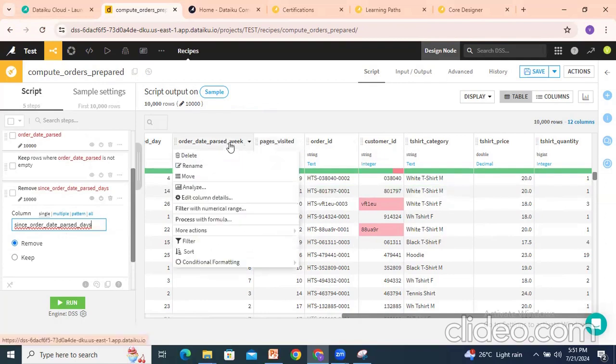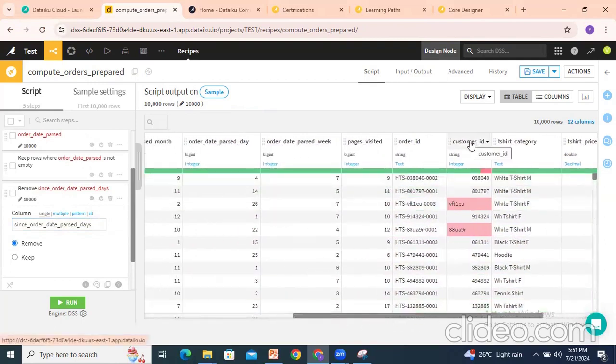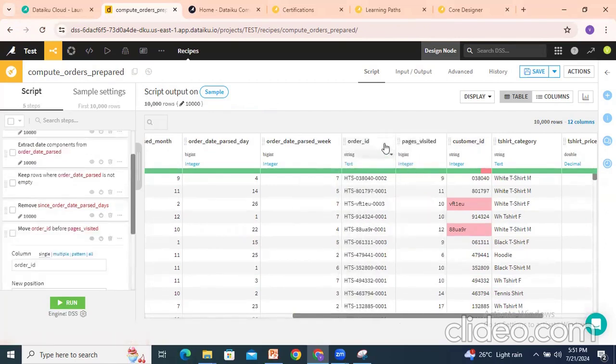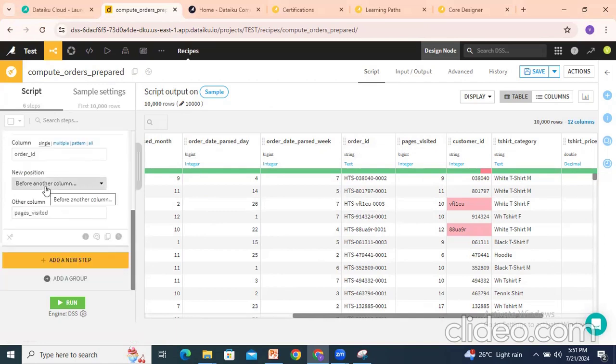And if you want to rename the column, you can rename, or move the column. You can drag the column also. For example, if I drag the column customer ID to order ID, or else order ID swapped to this one, I'm dragging order ID to pages visited. Okay, the column is swapped. So in the left side, the script is added as move order ID before pages visited. So you can choose the position: before another column, at the beginning, at the end.